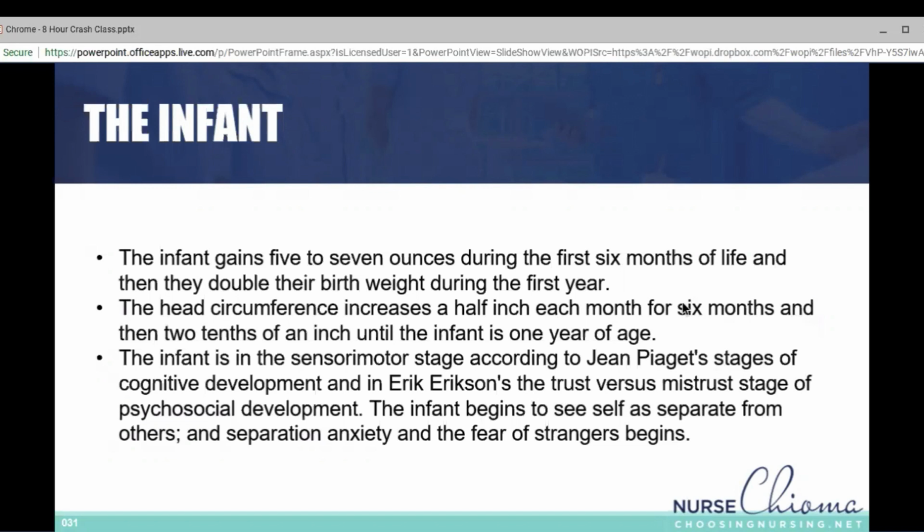The infant is in what you call the sensorimotor stage, which is part of Jean Piaget's stages of cognitive development, so that's as far as how they think and function. Then you have Erikson's stages of development. This is trust versus mistrust, right? That's the stage they're in now.